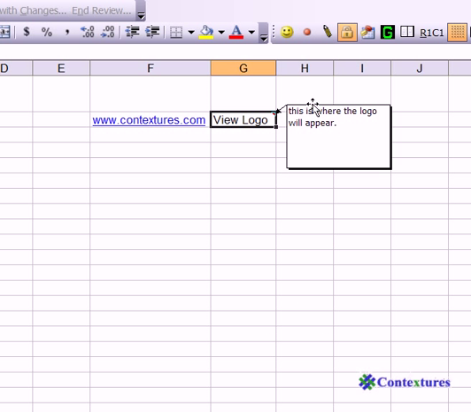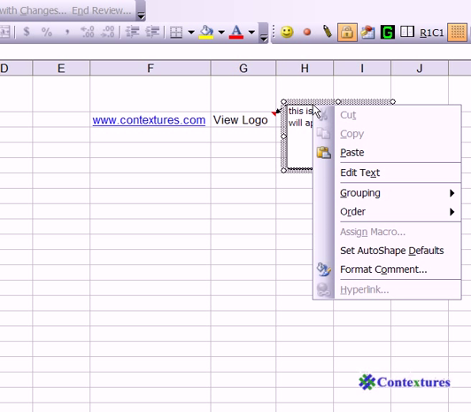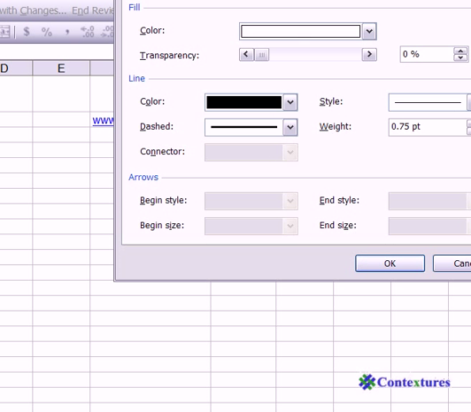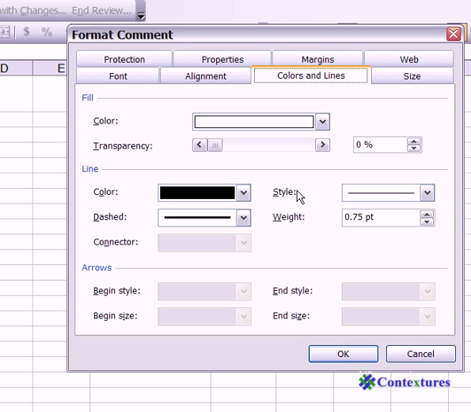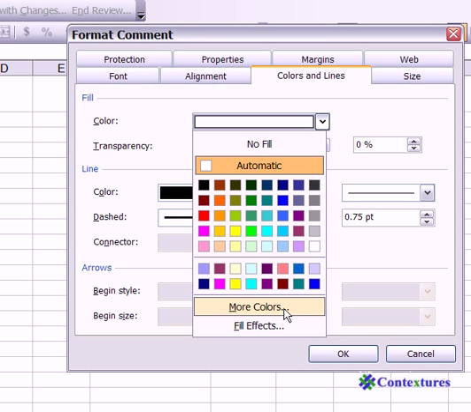Once the comment's there, point to its border and you'll see a little four-headed arrow. Click to select the comment, and then right-click on that border and click on Format Comment. In the Format Comment dialog box, go to the Colors and Lines tab, click the Color drop-down, and go all the way down and click Fill Effects.